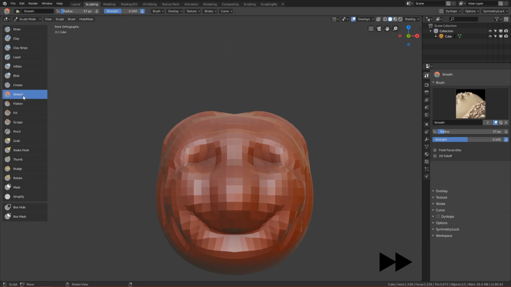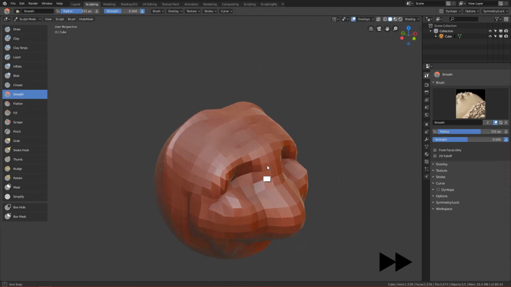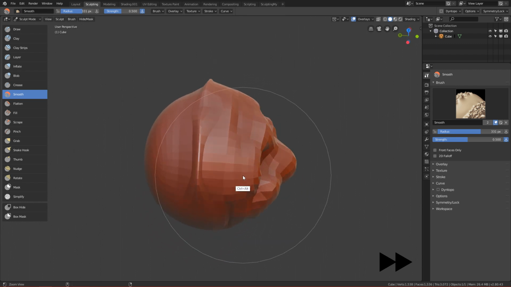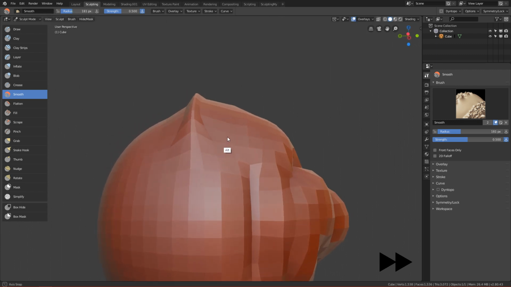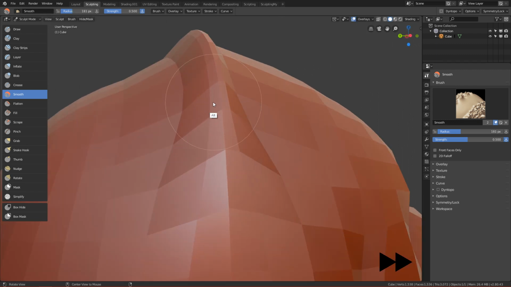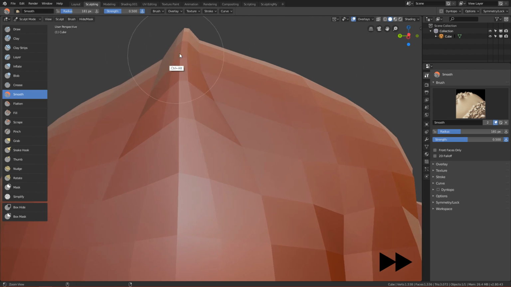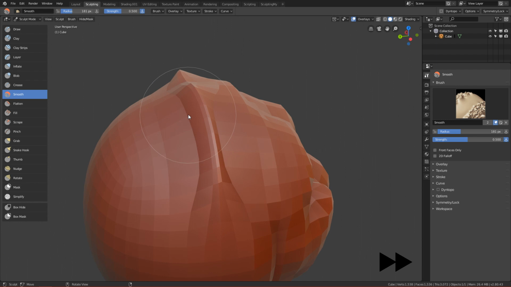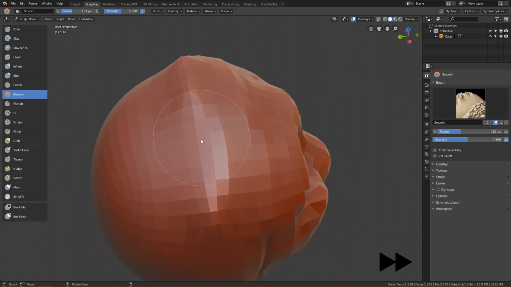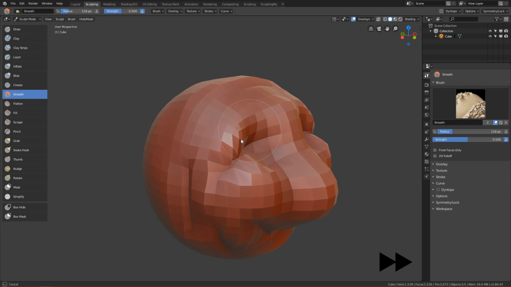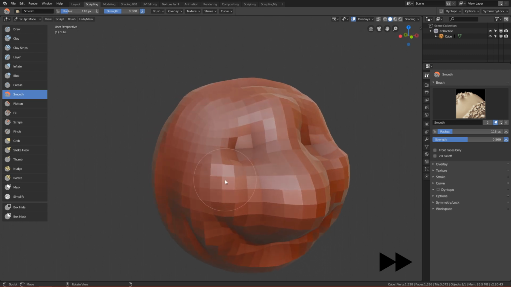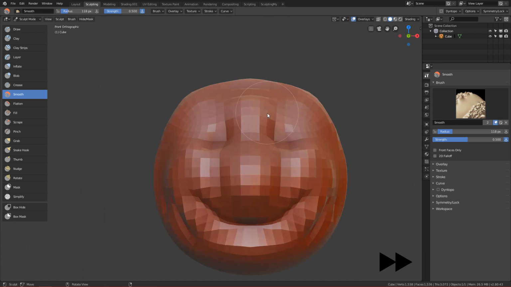Okay, so the next brush is called the smooth brush, it is very useful. As you can see here, you have a peak, and the angle between this face and this face is quite big, and we don't want that. So we can smooth this out by using the smooth brush, and now you can see that this looks very smooth again. And this is the only brush, I think, that doesn't have an opposite version of it, because I don't know what it would be.